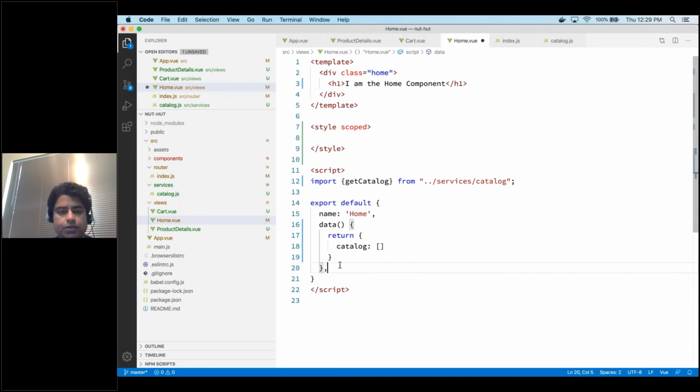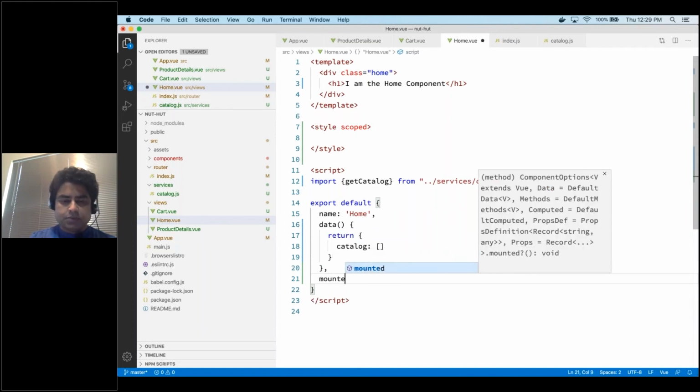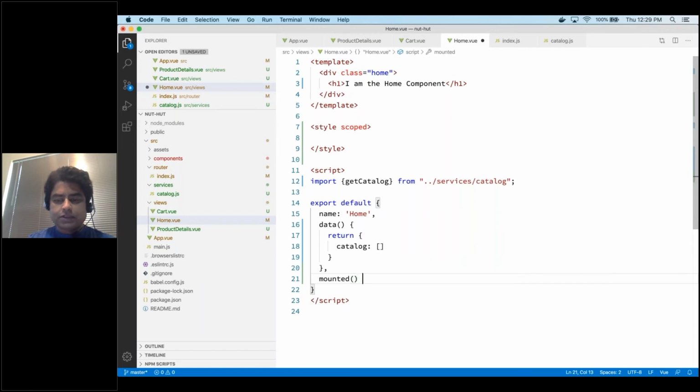And then I need to write a lifecycle handler. I'm going to call it mounted. So mounted is a lifecycle callback. This gets called when the component has been instantiated and it has been displayed on the page. It has been injected on the page or mounted on the DOM of the page. So the component is visible at this point.